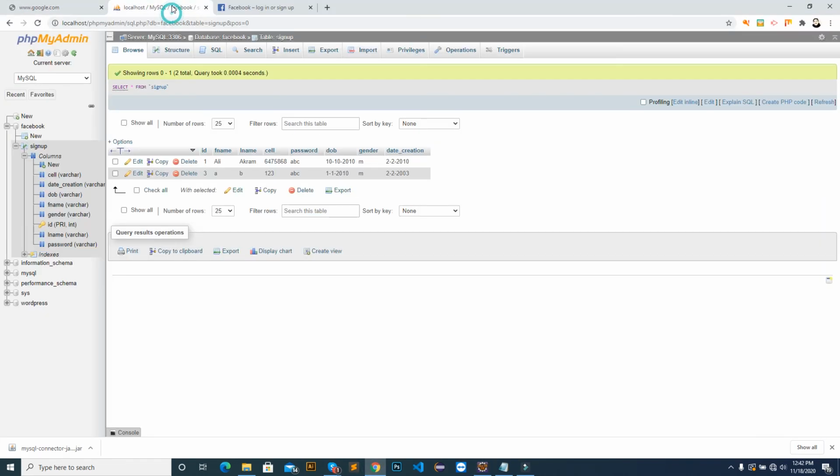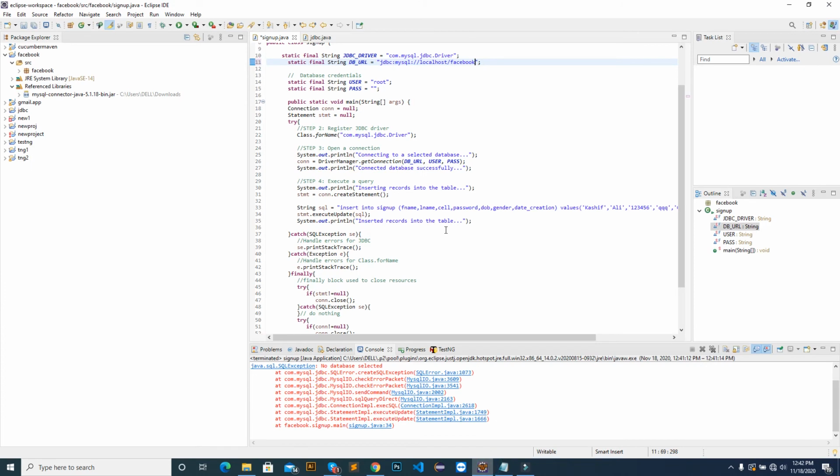Our database name is Facebook, and the table name is sign up inside Facebook. So we go here and write the URL of your website, for example facebook.com or google.com, and then the database name on that machine, on SQL Server or on MySQL.